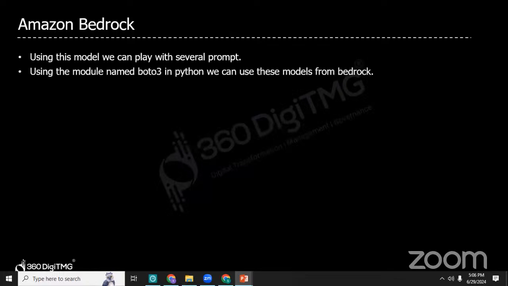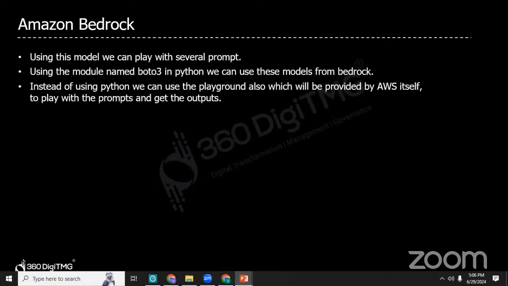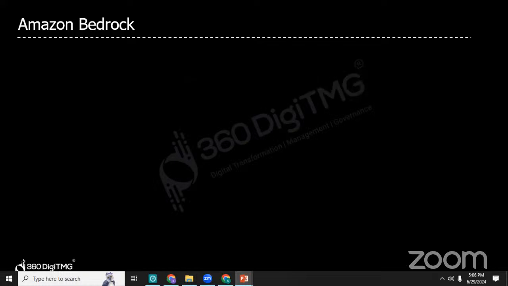Basically, using this model, we can play with a lot of prompts. Different kinds of prompting can be done: one-shot, zero-shot. There are different types of prompts, and you can play around with these. Using a module named Boto3 in Python, we can use these models from Bedrock. We can use this library called Boto3 and make use of this Amazon Bedrock to efficiently perform our model building. Instead of using Python, we can also use the playground provided by AWS itself, and you can play with prompts and get the outputs.